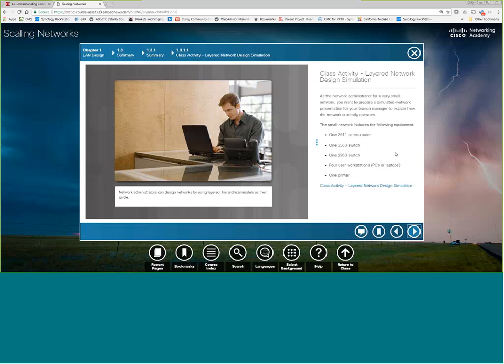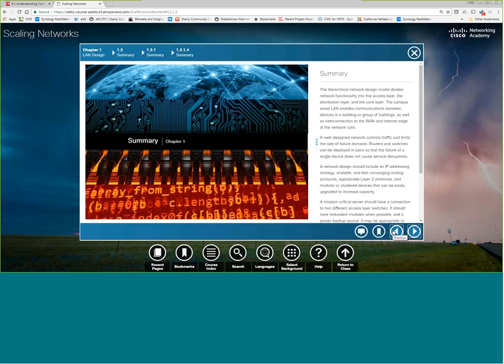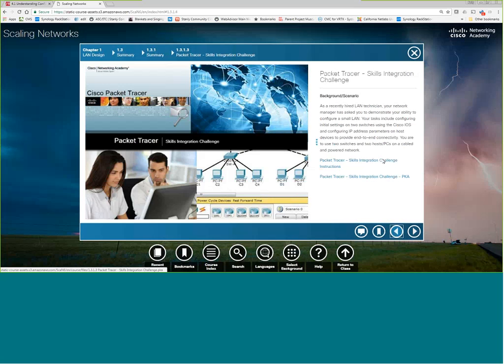And that really is Chapter 1. You look at basic switch configurations, and what they're going to have you do in Chapter 1 is a skills integration challenge, which has you do all the things we've done in Routing and Switching Essentials and just gets you back up to speed on those items. Are there any questions about Chapter 1 and scaling?